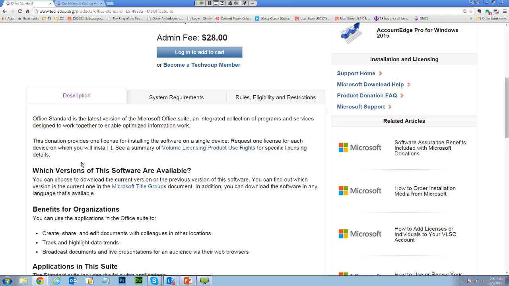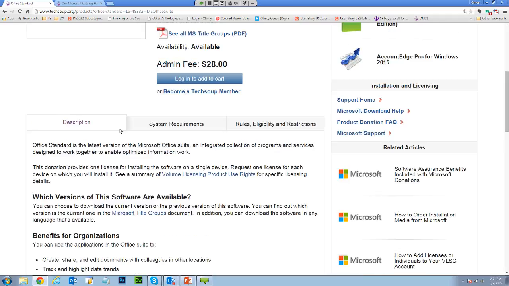So let's finally address that. What does it say? So you can choose to download the current version or the previous version of this software. You can find out which version is the current one in the Microsoft Title Groups document. In addition, you can download the software in any language that's available. So what this is telling me is that I can get the current version of the software or the previous version of the software. I need to check this document to find out which one. So let's look at this document.